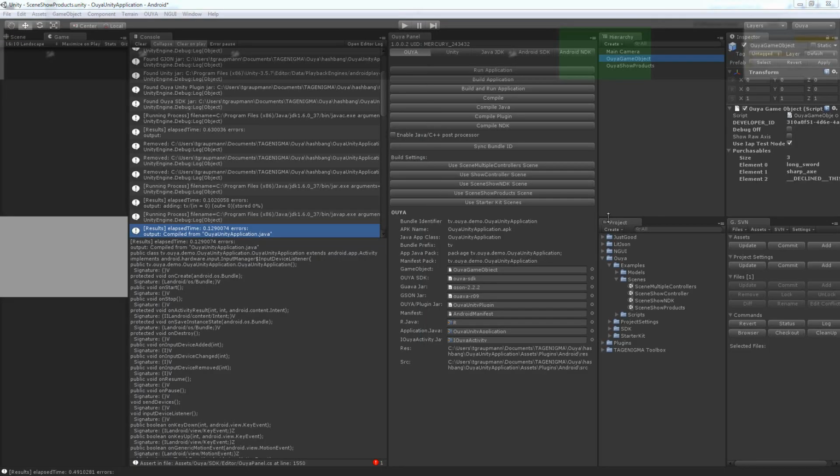So the set test mode thing is going to be a toggle. And that's going to be on your OUYA game object. Use IAP test mode. And when that's checked, you'll be able to test your purchases if they're not going through already. And then you list out the different purchasables that you have, which you get through the store.